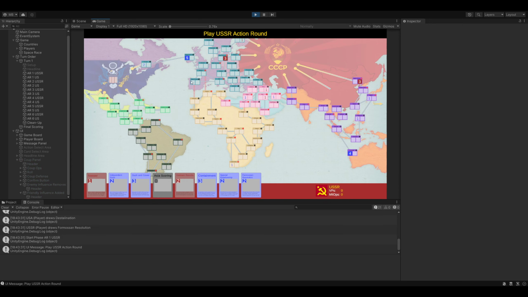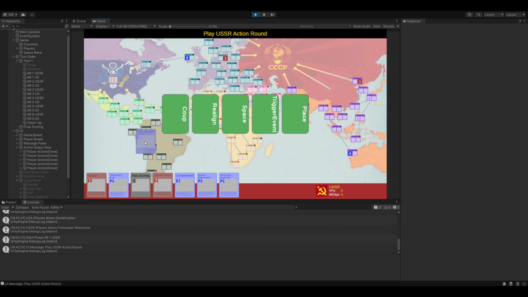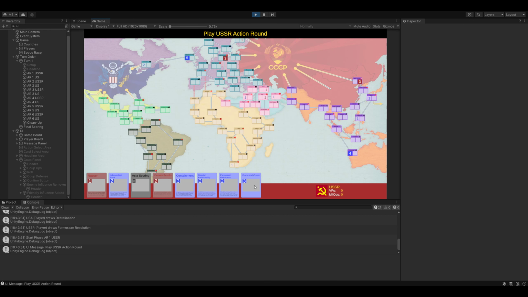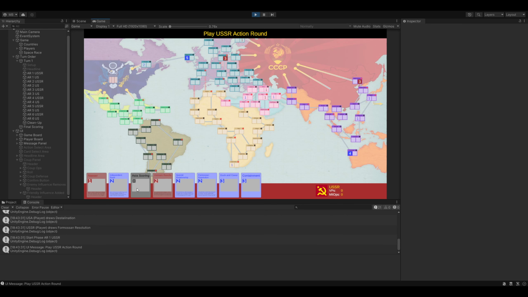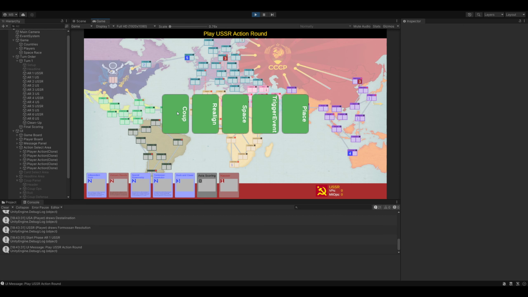We're going to jump right into a USSR action round. We're going to grab our card. Something else that's new is now it only lets you choose the actions that are eligible for the card. So let's say if I pick up Containment, I can do any of this stuff just like normal. Cool. But if I pick up Asia Scoring, all I can do is the event. If I pick up Nasser, I can't space. So that works now, but we're going to go ahead and do a coup.